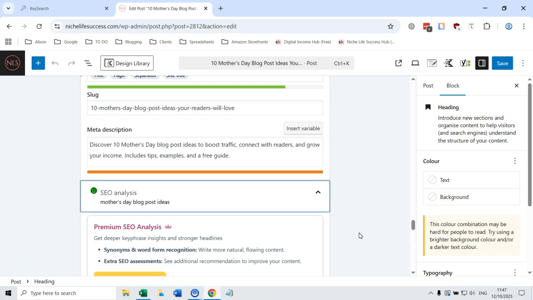You're finding a good keyword. You're using it in the right places on your blog. And then you are putting it into Yoast or whichever keyword plugin that you use. And then you are pressing publish.